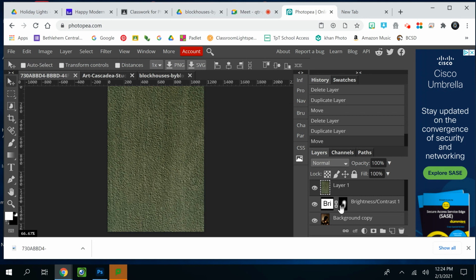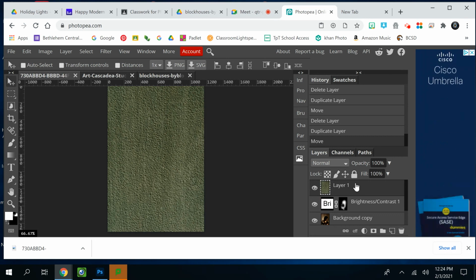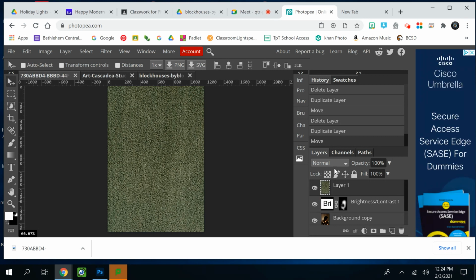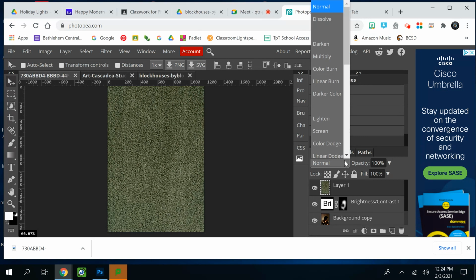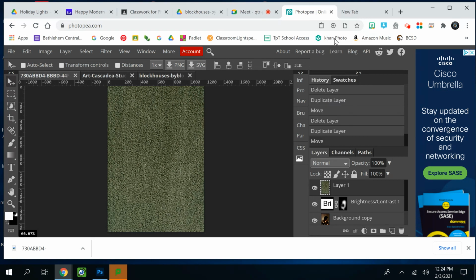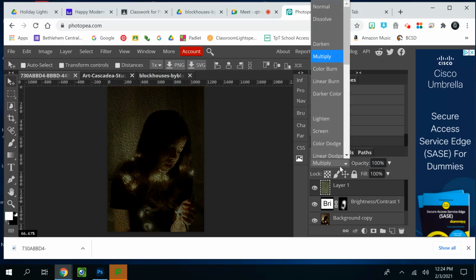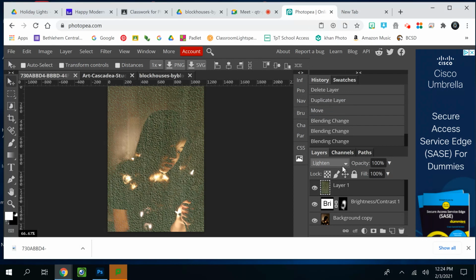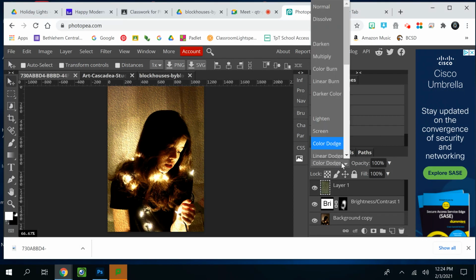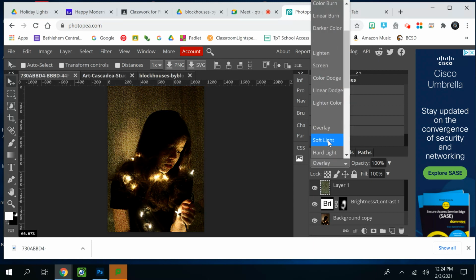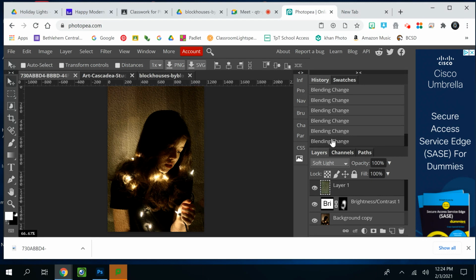So it's on top of all of these layers, and I need it to just be like a little bit of extra pizzazz for the picture. So right now this is on normal. Okay, so here's all my layers, but the top one is just very opaque. So I'm going to try some of these different ones. So there's darken, multiply, lighten, screen. You could try a whole bunch of these. They're all going to give you something completely different. Soft light. That one's pretty cool.